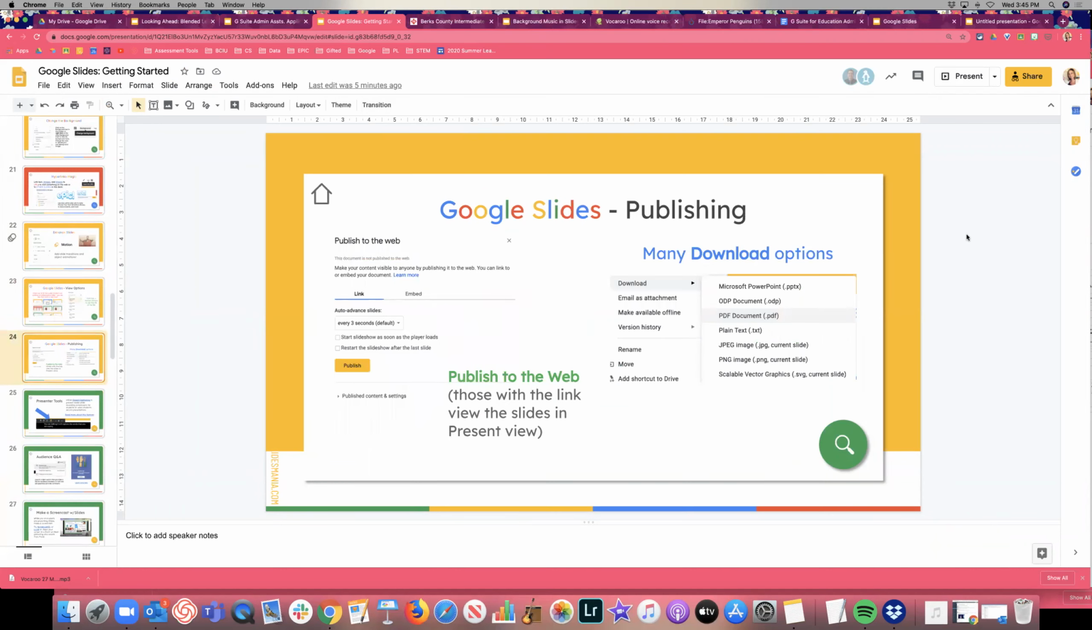So let's talk about publishing and sharing to wrap up. You have a lot of download options with Google Slides.